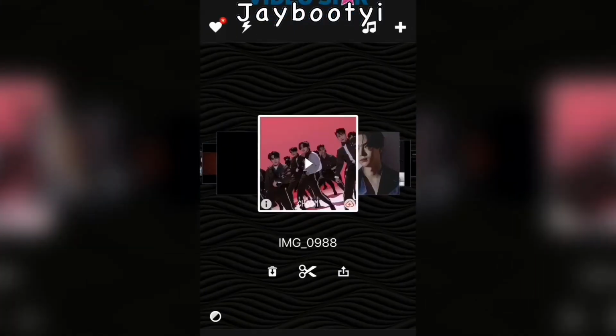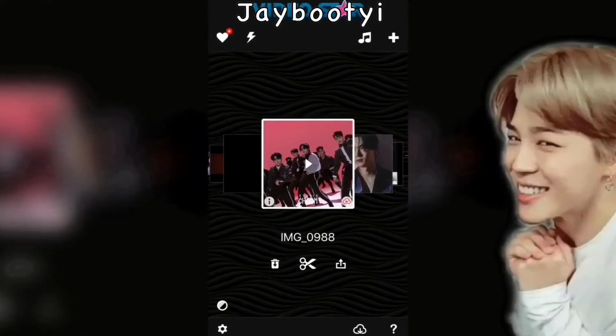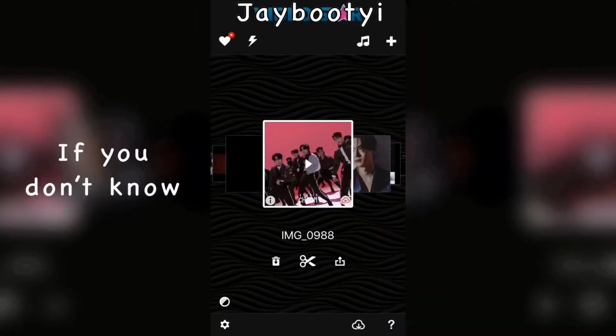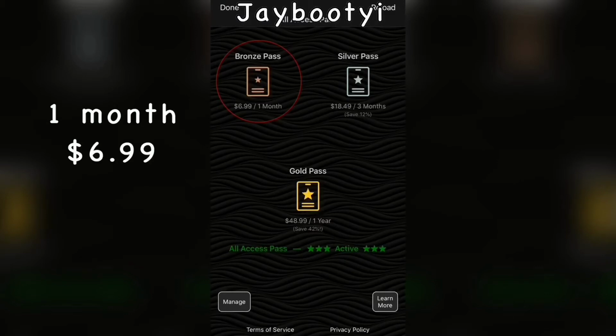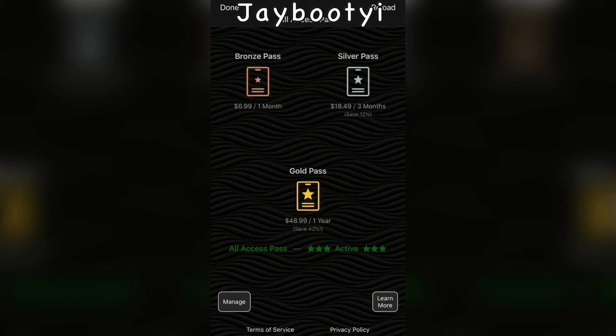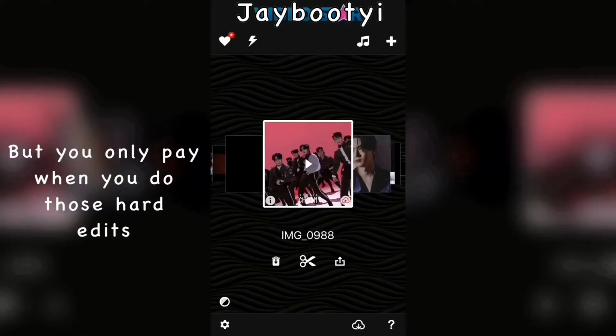Now you see, when you first open Videostar, it should look like this, except you wouldn't have any edits because you just downloaded the app, but that's okay. If you don't know, you have to pay for Videostar. For 1 month it's $6.99. For 3 months it's $18.49. But if it's for a whole year it's $48.99. But you pay only if you do those hard edits.